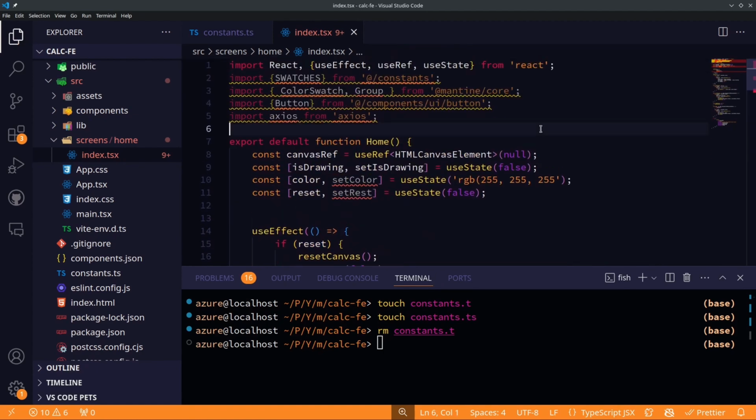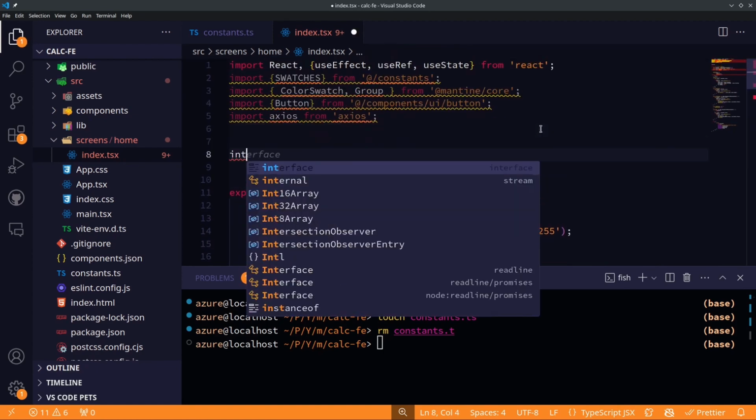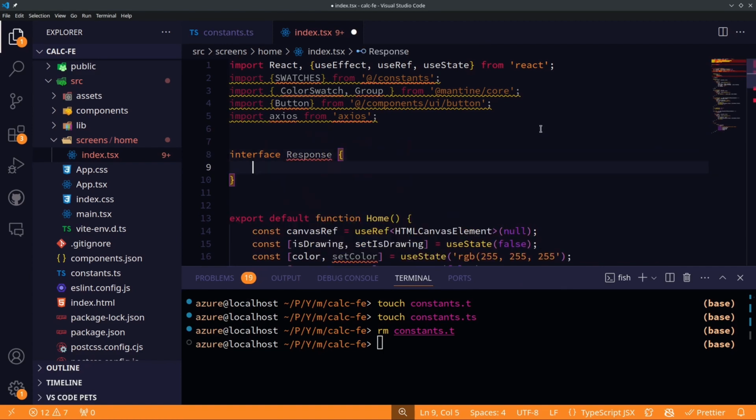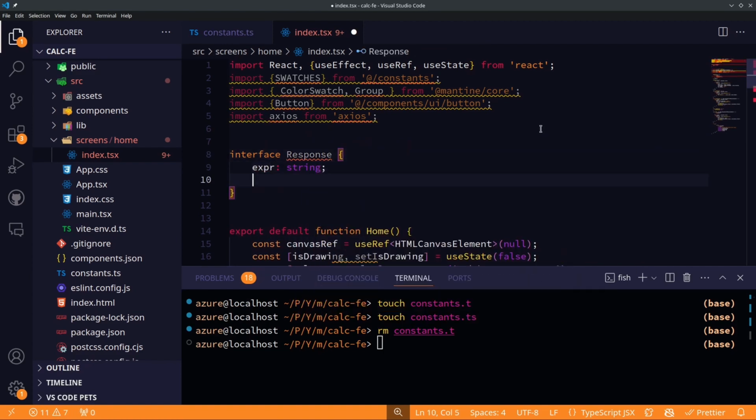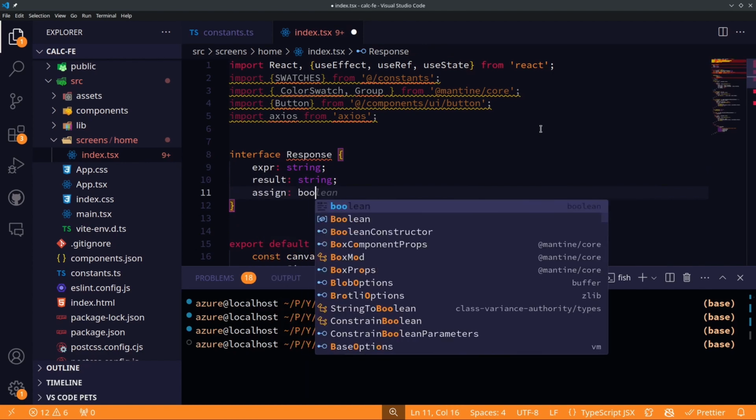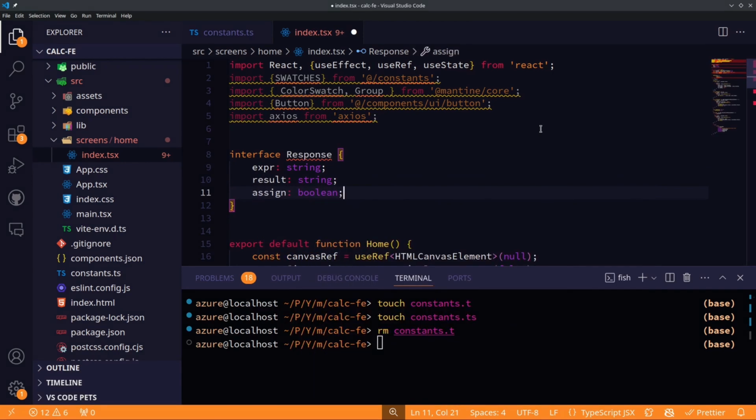Now to keep TypeScript happy, we will create an interface for our response. This will be the response which will be sent back from our backend server. We will send back expression, result, and assign. In a short while, you will understand why we selected these three specific values.